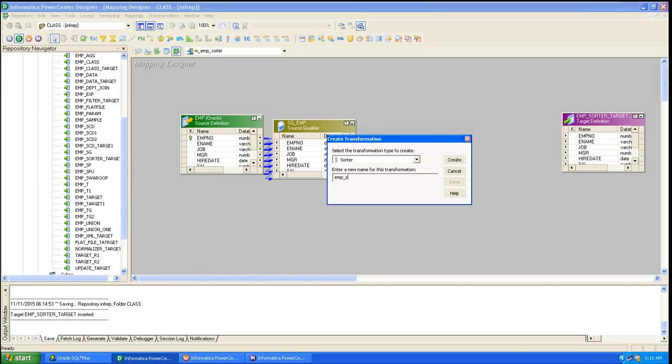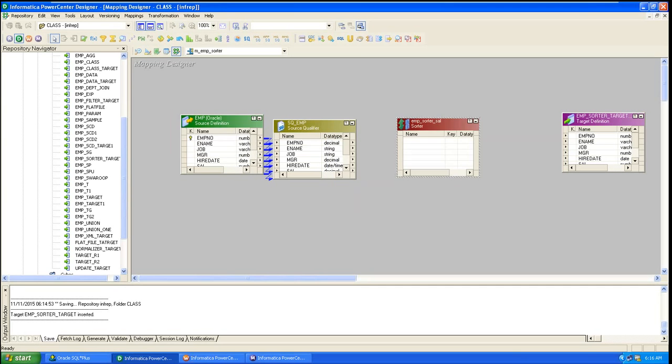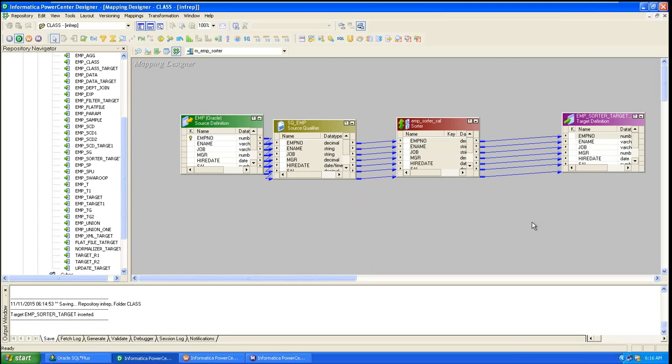P underscore sorter based on salary. Okay, create, done. Put this sorter transformation in between the source qualifier and the target table, and connect all the columns from the source qualifier and drag it to the sorter, and then connect all the columns and pull it to the target table. Good. Now mapping done, but we need to give the condition in sorter, right?